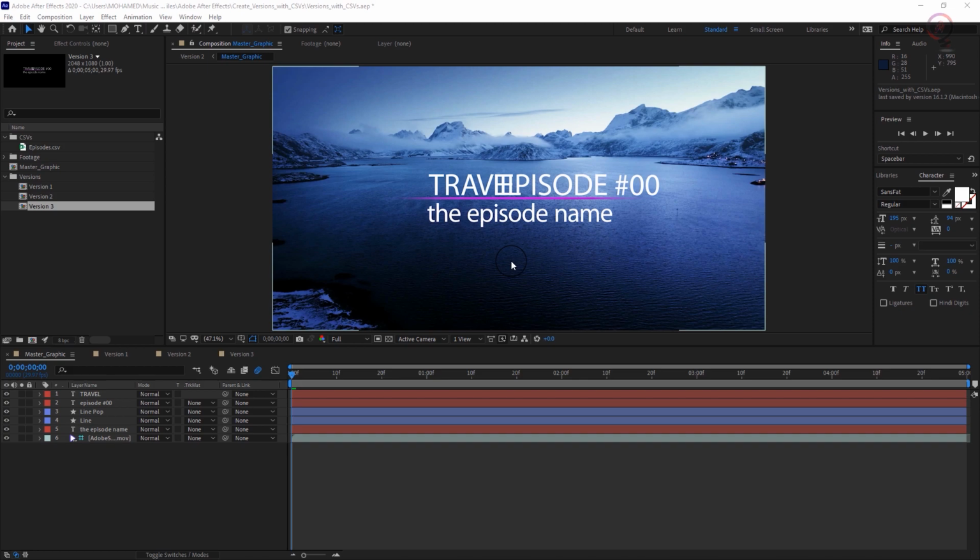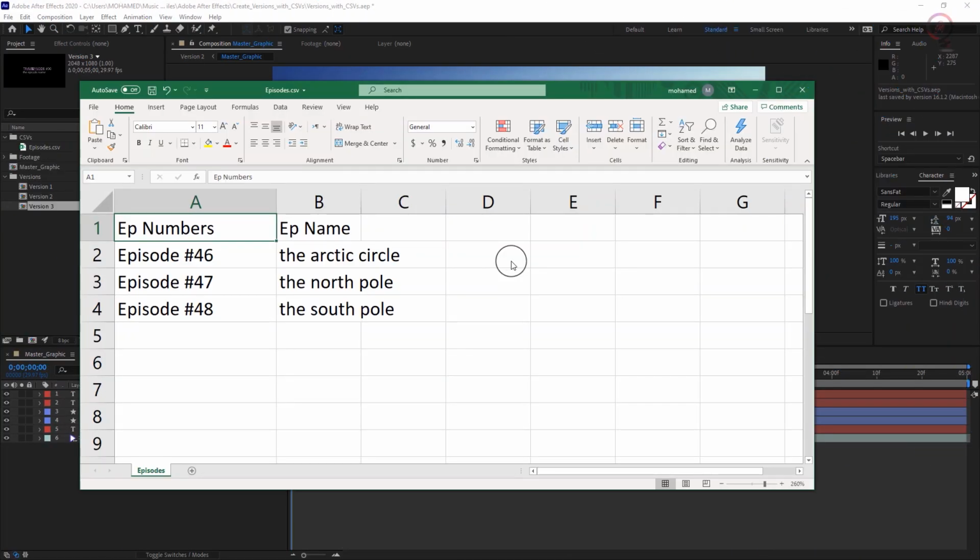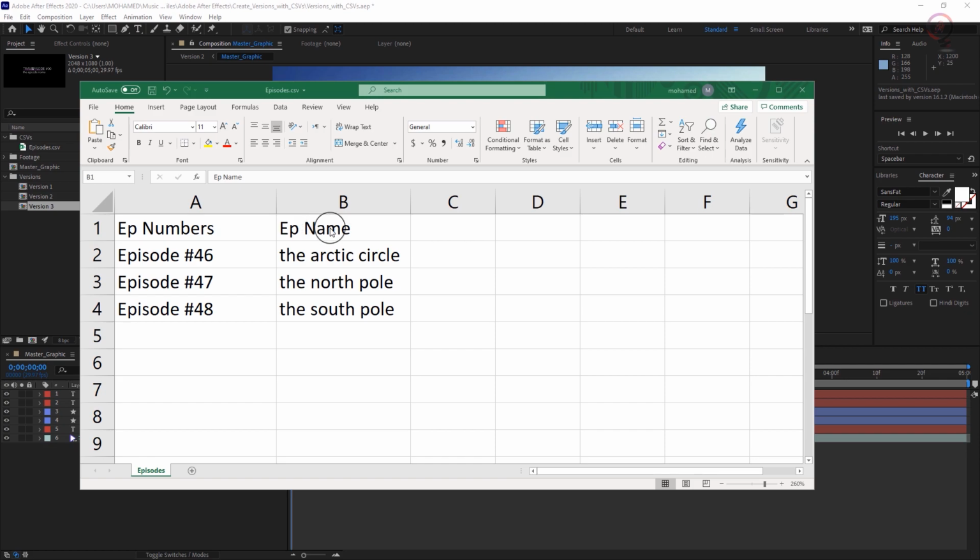So, I'm gonna jump over into Excel here. And you'll see, I've got two columns, episode numbers and episode names. It's always important to name your columns whenever you're working with comma-separated values. Once you've named those columns, go ahead and put whatever properties you want into the subsequent areas of the column. So, for episode 46, the episode name is the Arctic Circle. And so on and so forth.